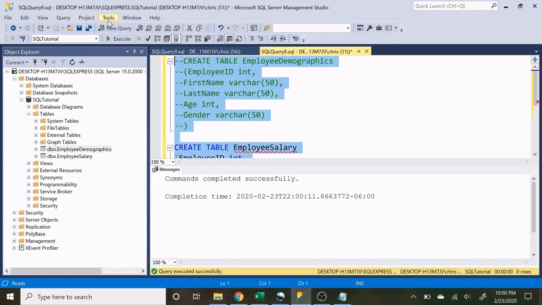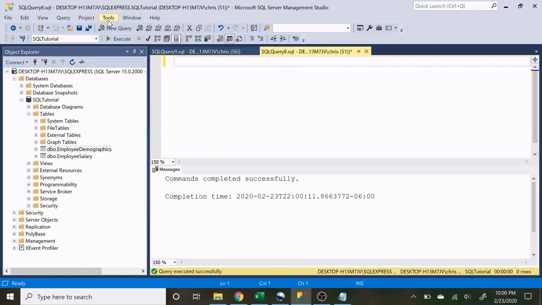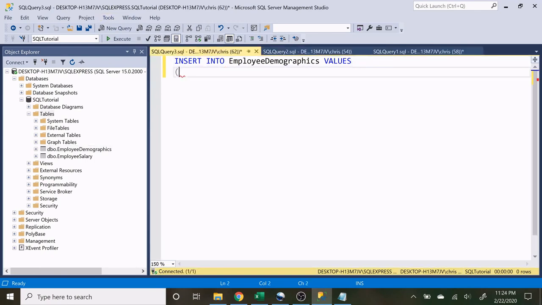Let's go back here and let's get rid of all this. We've already created our tables. Now we want to insert the data into our tables. So let's see what that looks like. Let's do insert into, and now we need to specify what table we're inserting our data into. So let's start off with employee demographics.